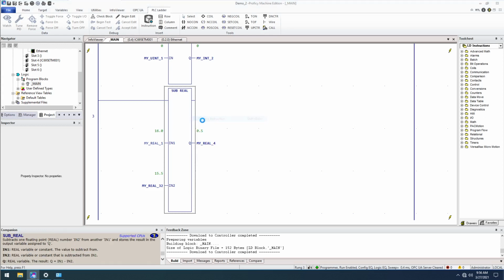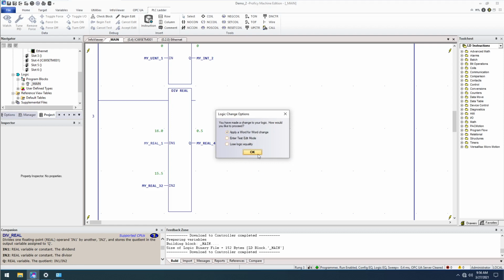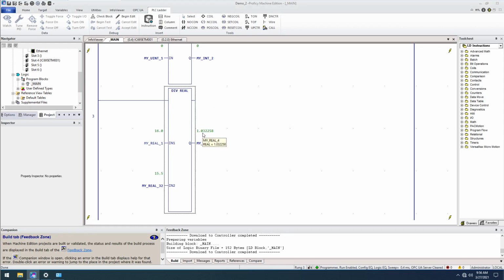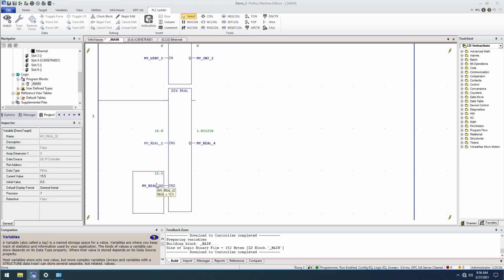If I use a division, so do div real, 16.0 divided by 15.5 is going to be 1 point followed by a whole bunch of zeros, so 0.032258. And what you have to be aware of is if you divide by 0, what would happen? If I put a 0 here, it's going to give you an error. It's an infinite number.